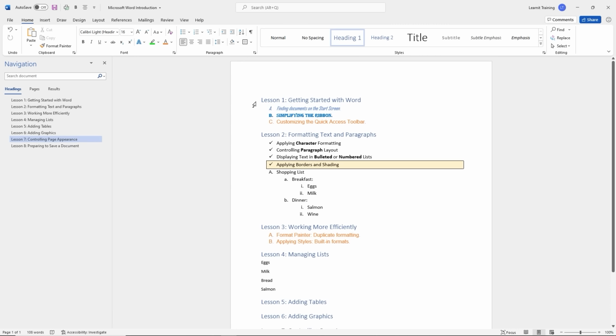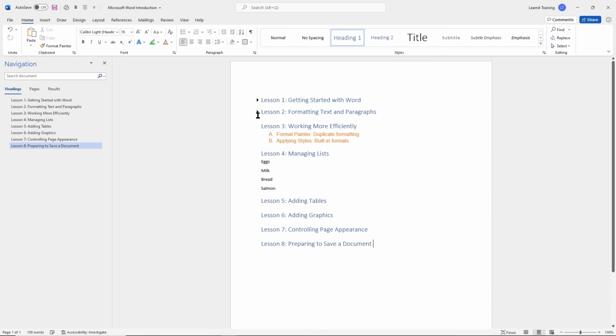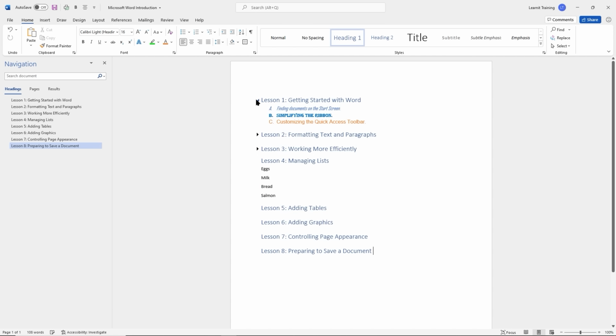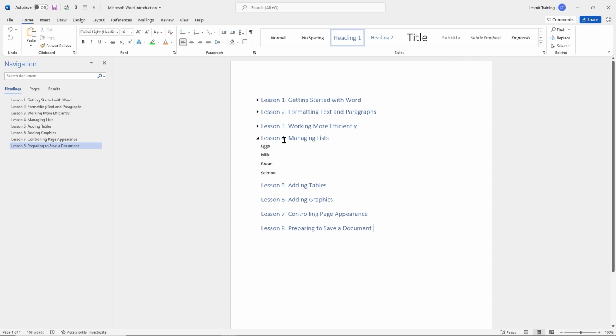So I'm going to go ahead and collapse. I'm finished with lesson 1, so I'll collapse that. I'll kind of collapse lessons 1, 2, and 3 so we can focus on lesson 4. If I want to get it back, I can just click on it. It's not deleting it, just kind of moving it around here a little bit.